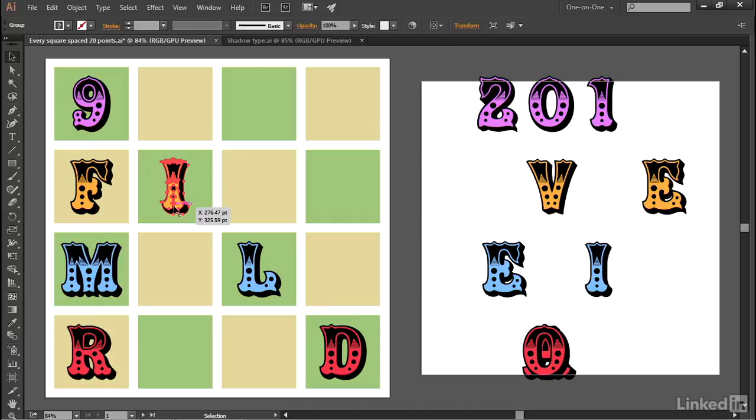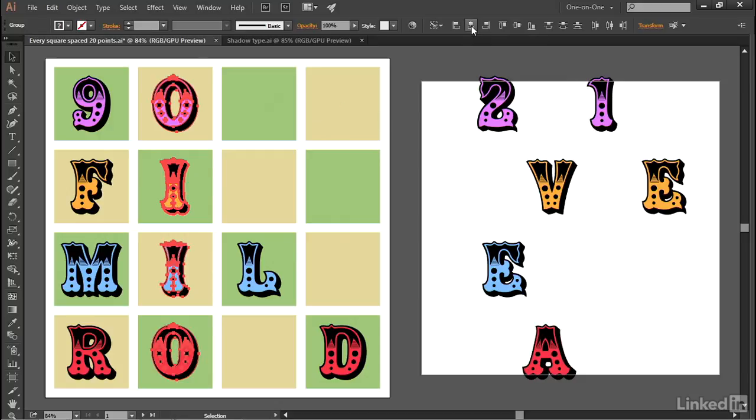Now you want to click on the I to make it active, then shift-click on the 0, the purple 0 there, shift-click on the blue I, and shift-click on the red O. Then click again on the orange I to make it the key object, and click Horizontal Align Center to move those guys into position.